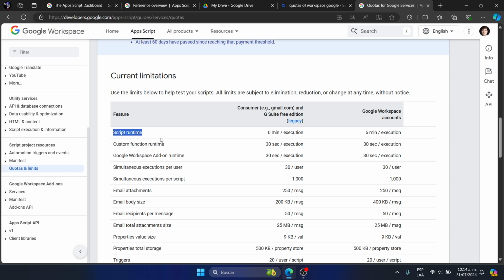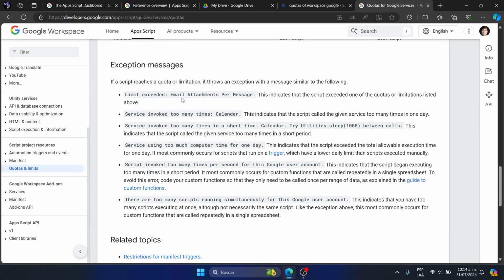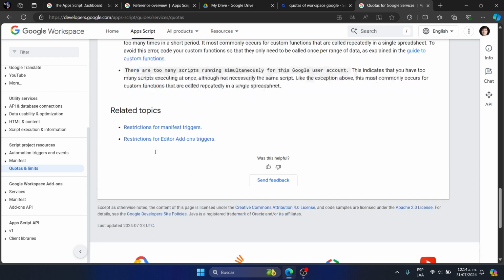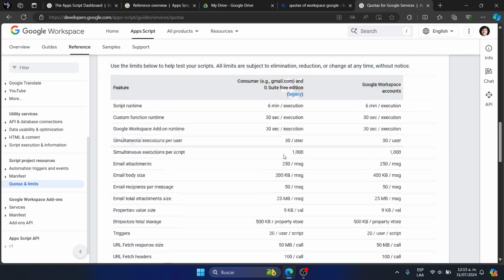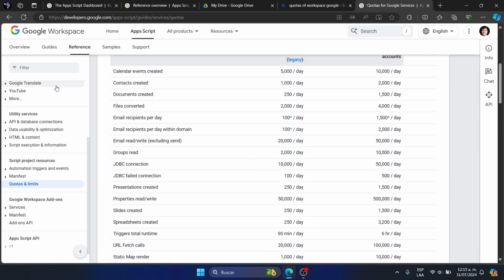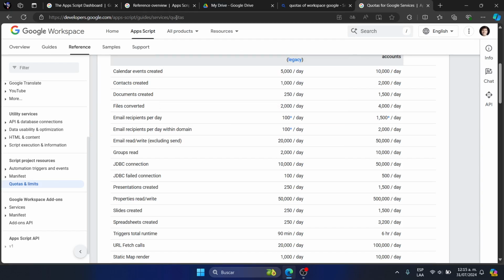If we run a script and this script is too heavy, we are only going to have 6 minutes per execution. And if we exceed this execution time, the system will throw an error. This error is limit exceeded, and obviously we are not going to finish the execution, at least not all of it, only what can be done in those 6 minutes. These other quotas you can check on this link, that is Apps Script guides, services and quotas.